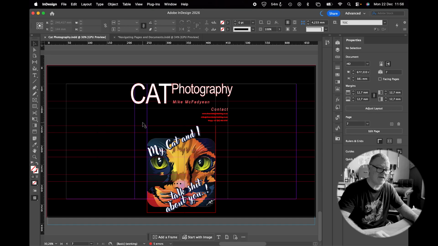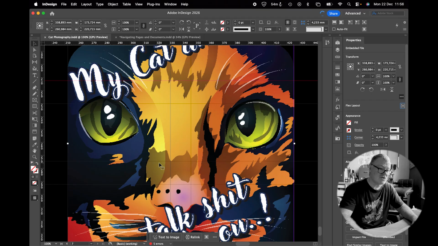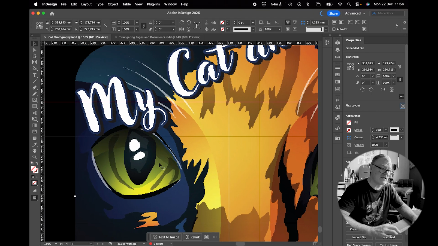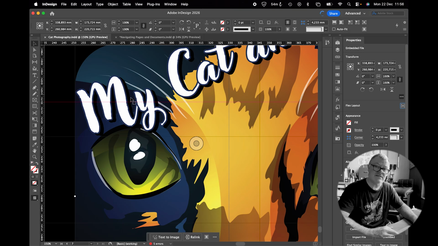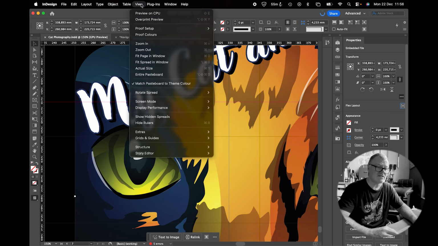But I have placed this Illustrator file at the end here, and I'm going to zoom in to show you what typical display looks like. So you can see that it looks very chunky and pixelated. That is InDesign trying to save resources because this is quite a big file. So if I switch from typical to high quality display, you'll see that it cleans it up and it looks much better. If it still looks bad, then it is bad. Then you need to find a better image. But just be aware, especially with Illustrator files, that they can look terrible when you place them in InDesign unless you're in high quality display.